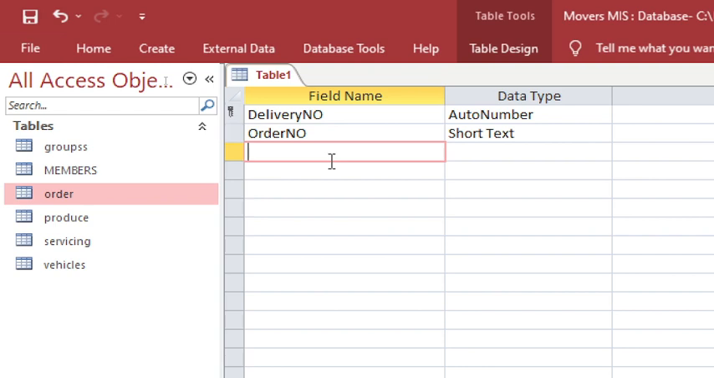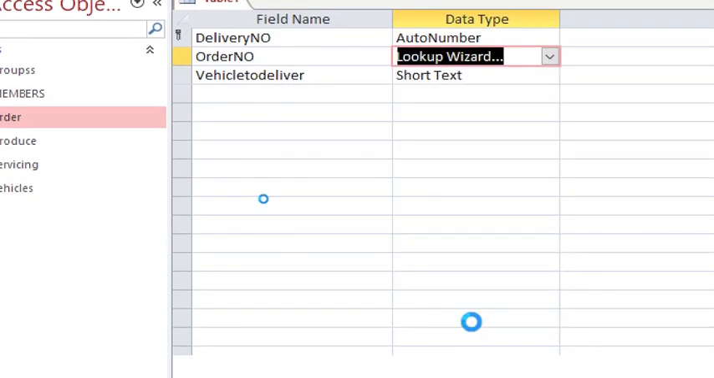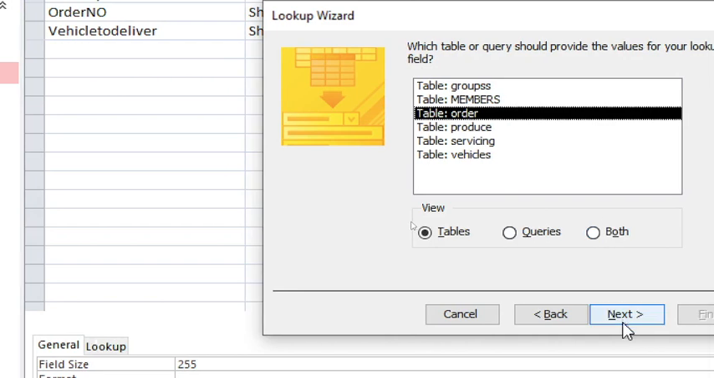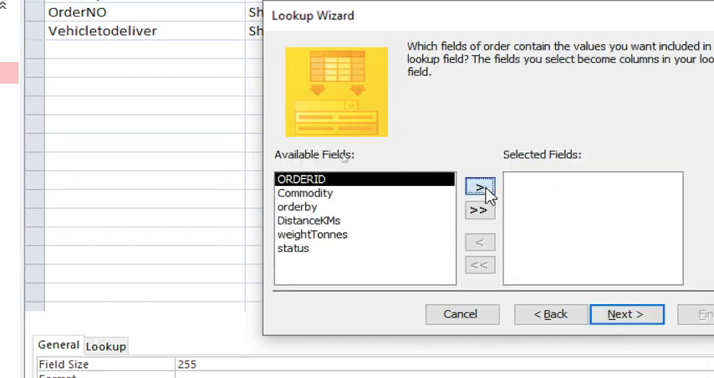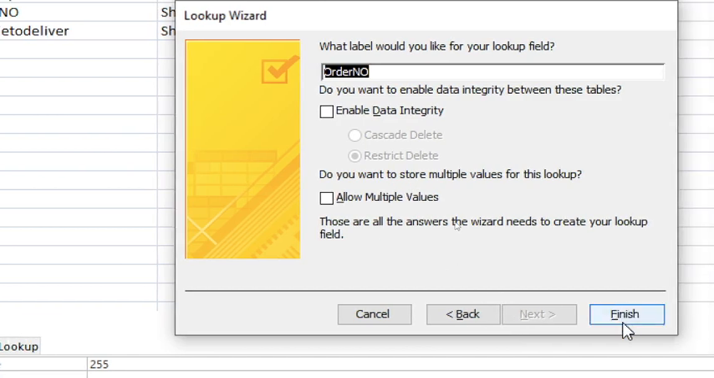Then we have the vehicle used. Vehicle to deliver. So order number, you just check the order number from the ordering number. Therefore, it checks the wizard from the order. Next. Therefore, order ID. Next. Finish.